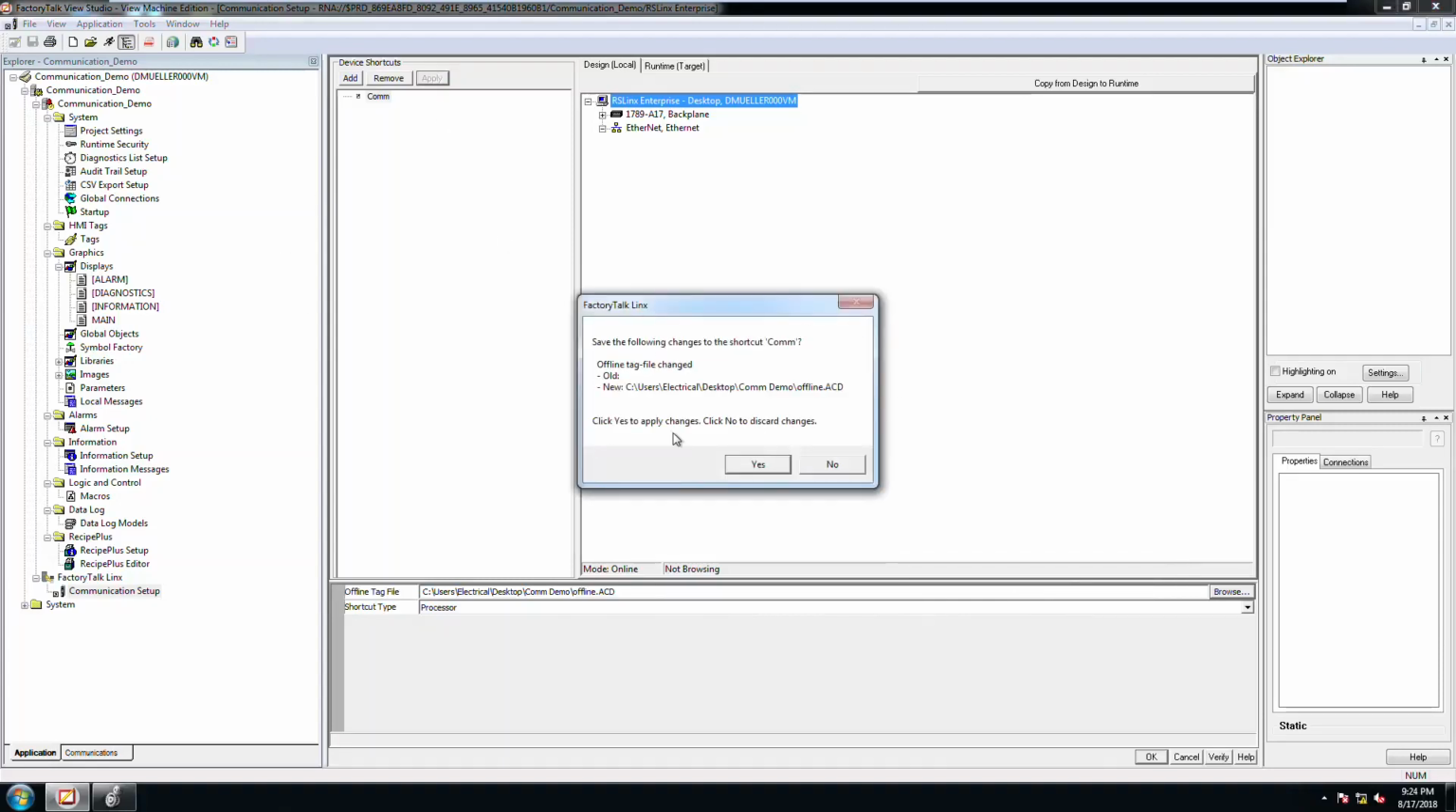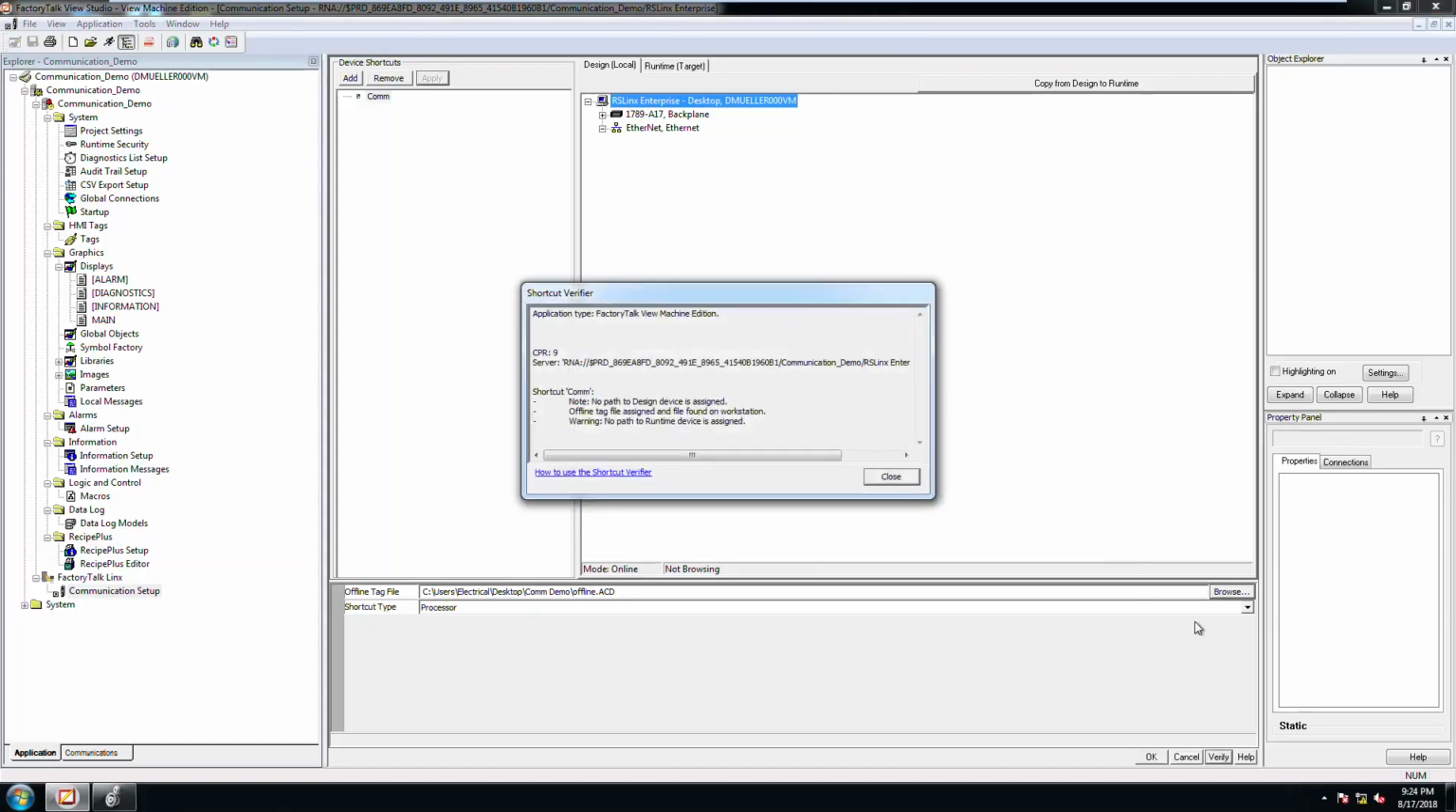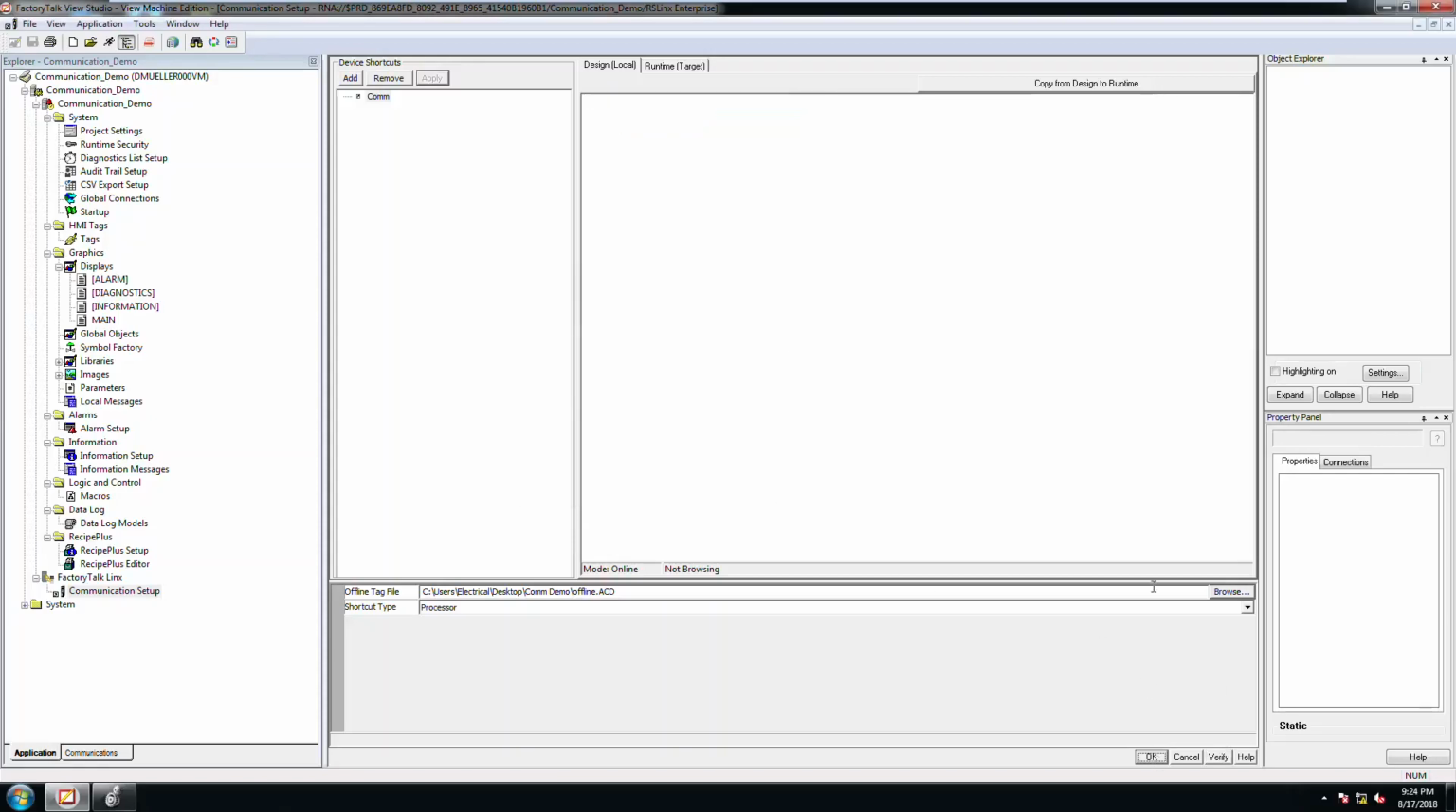Once again, you'll get another box asking, are you sure you want to do this? Yes, we want to do that. And then once you have all that done, you can hit verify. If you hit verify, this will give you a little rundown of what's going on here. It'll tell you about your communications path. It says no path is design time, which we don't have, since we don't have a processor set up right now. This offline tag file is assigned and found, so it knows it has an offline tag file, but it doesn't have any runtime. I didn't set up the runtime or the design device, so we're fine with that. As long as this came back, we're good to go. So hit close, hit OK.